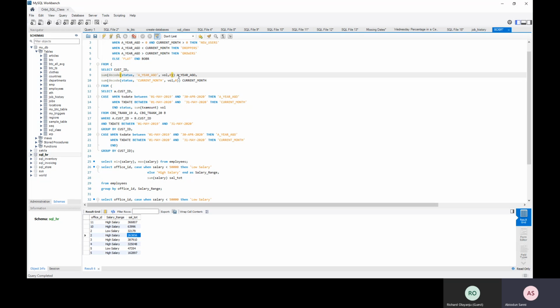Then call it a separate column called a year ago. Then this guy is going to sum it in that regard. So we are going to get the sum pertaining to this particular column, using status as a condition here.